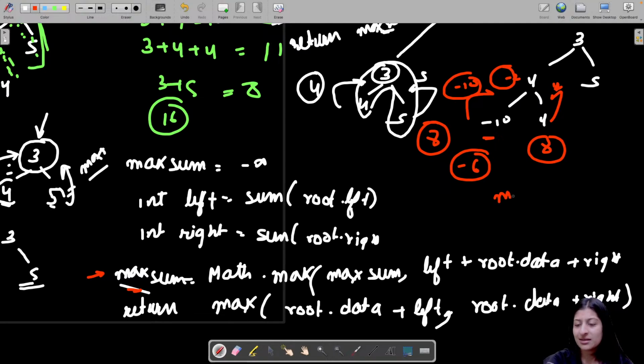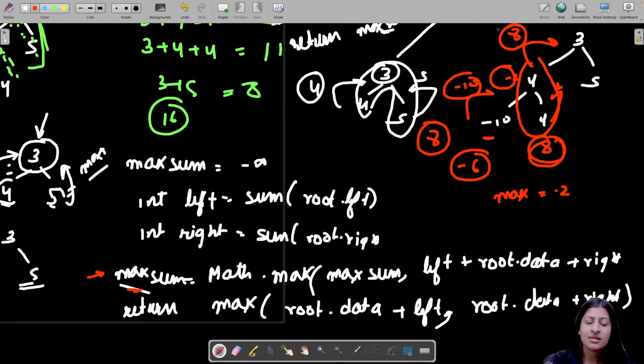So see, you're getting the point. Max sum is stored with minus 2 left, and we are actually returning max of these two things, right, which is 8. So finally I got this path as my maximum, returning me the maximum sum. So this returns 8 for itself. So you are understanding how we are handling these cases. This is the reason we are comparing here, that max sum should store if I include myself with my left side and my right side also.